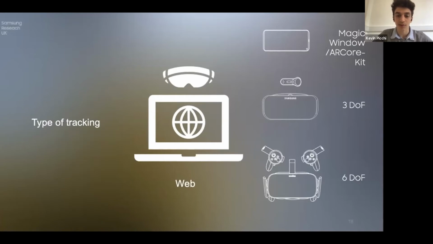Here, the 3 degrees of freedom type of tracking, where we're only going to be able to have the orientation of the device. So we can have the orientation of the remote and the head of the user and where the user is looking, but it stops here.